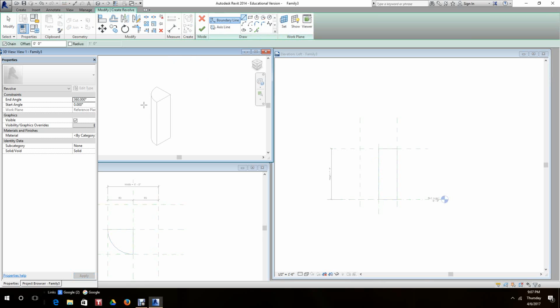So basically, with the revolve command, you can give it any angle you like. 270. That would be just like 90, you know. It's just rotating from another direction. Let's do 65.